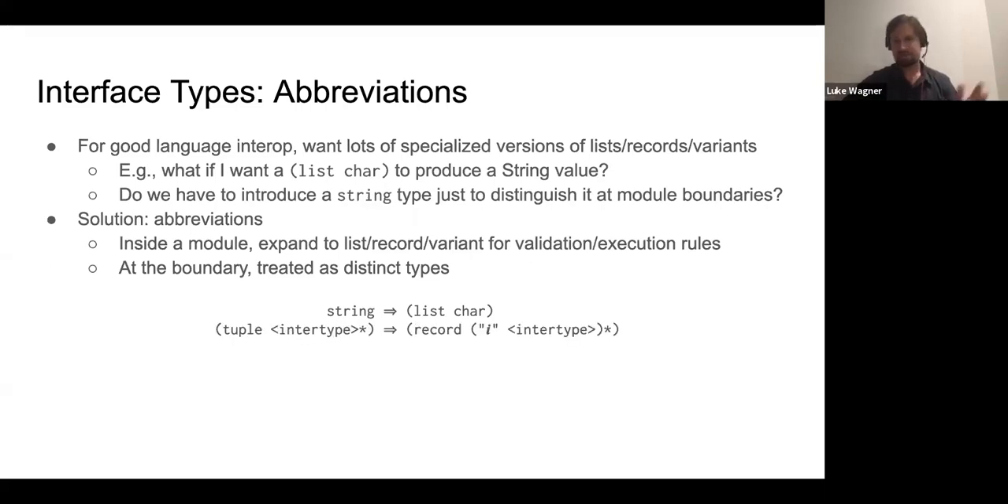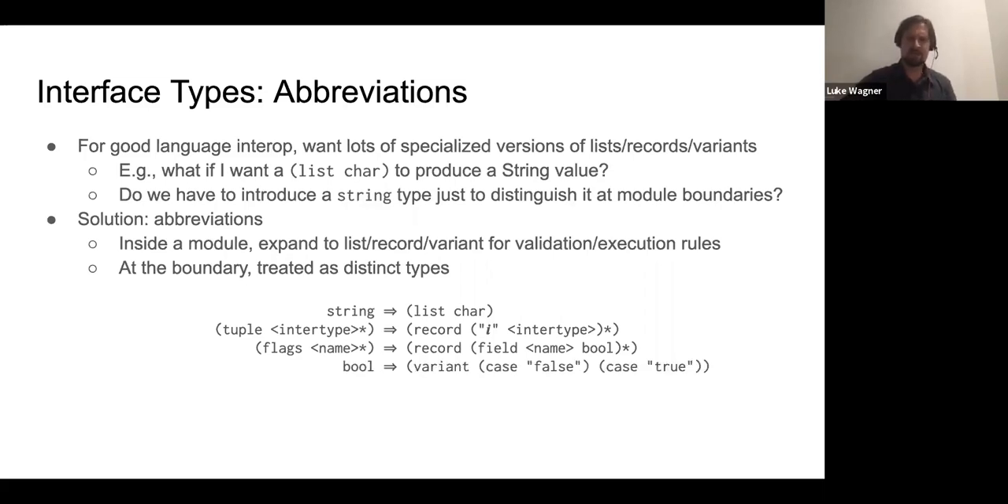A tuple could be a record with integral indices where the names are boring. Flags could be a record with Boolean valued fields, which is a nicer alternative to what you usually see as the bit vector in WASI APIs, where it's like, here's an int32, you can OR up all the bits. This could be a more language neutral version of that. Bool, we've gone back and forth on whether this should be the scalar type or whether we could do it as a variant. Currently it's a variant.